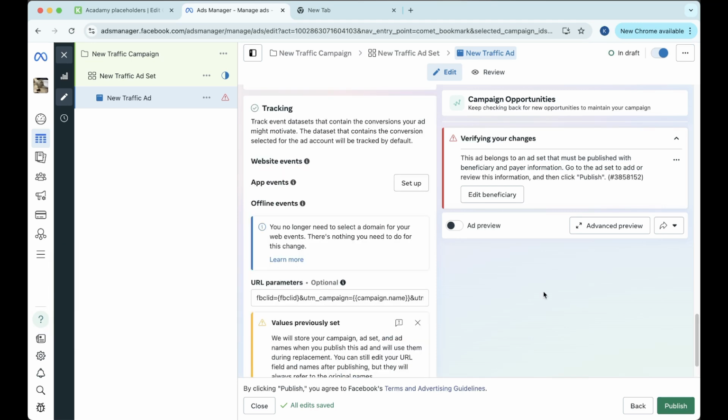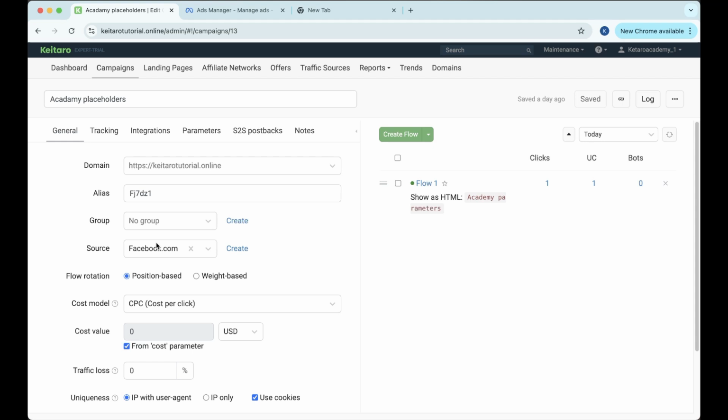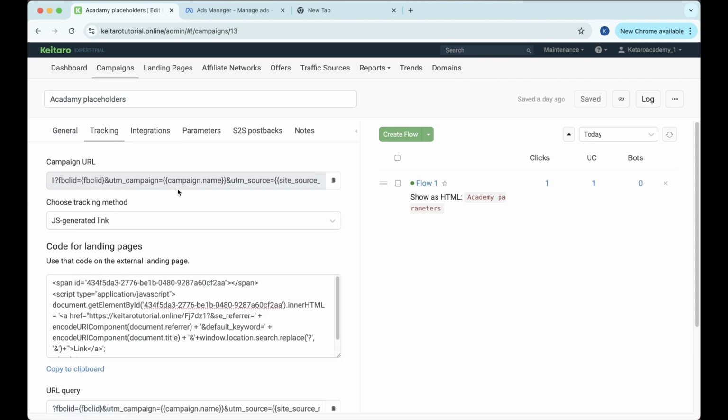Let's summarize the overall steps to retrieve dynamic labels from a source. First, attach the source template in the Settings tab of the tracker, right here. The second step is to copy the campaign link generated by the tracker, this link. And finally, follow the source-specific setup to transfer labels.